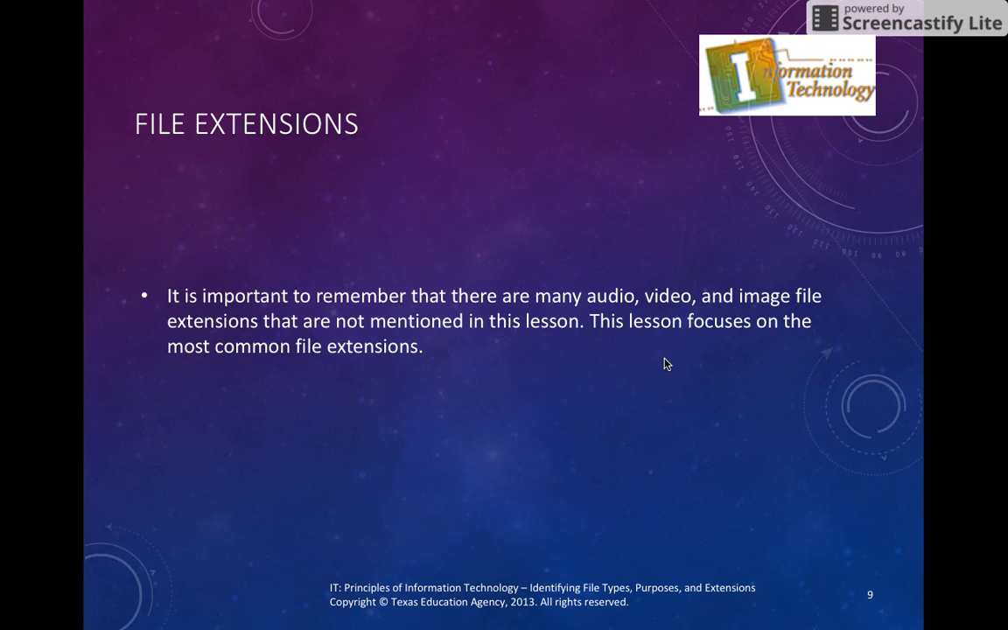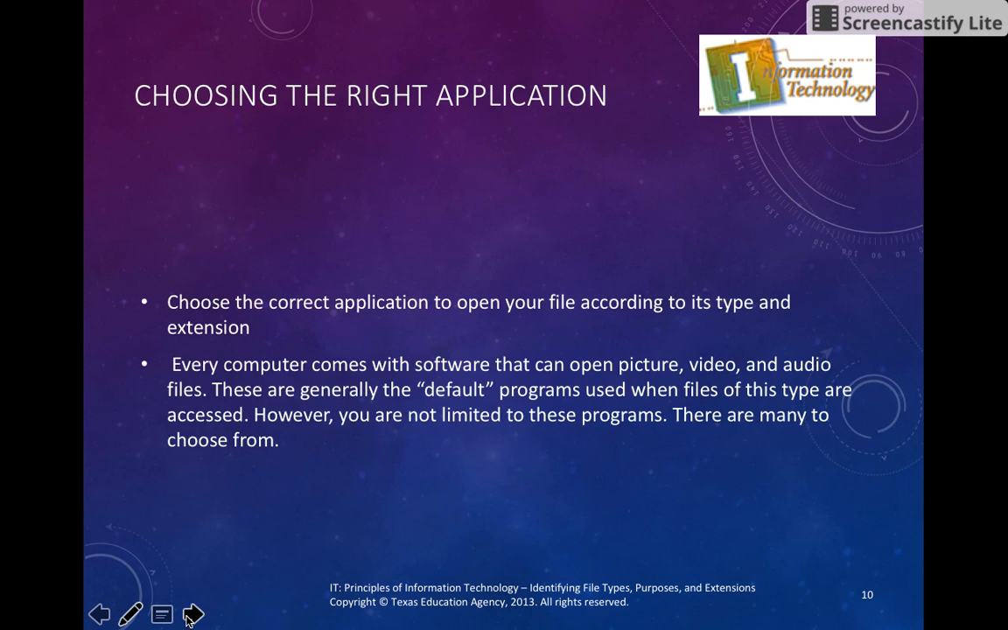One thing to remember is that there are many different types of audio, video, and image files out there. Those are just the most common file extensions that you've probably heard of or have on your computer. There are different ones, but those are the main ones.